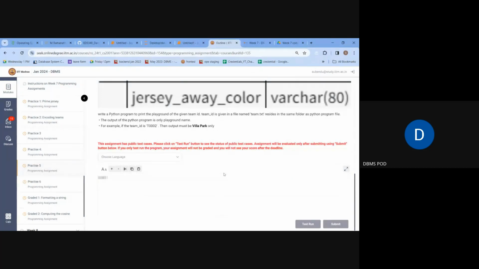Okay. So write a Python program to print the playground of the given team ID. The team ID is given in a file named team.txt, residing in the same folder as the Python program file. The output of the Python program is only the playground name. For example, if the team ID is T002, then the output must be Villa Park only.